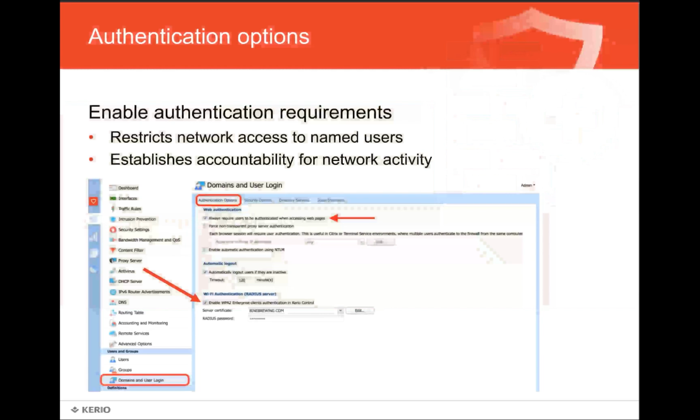Let's now come to the point where you restrict your network a little bit more and make it safer. You require a network login. You can activate this under the domains and user login, in the authentication options, so that users are always required to authenticate if they would like to access web pages. This has two advantages. The first advantage is that nobody who is not allowed or known by you can use your internet connection, because he needs to authenticate. The second advantage is that if people are authenticated, you can easily find out if somebody is abusing the internet connection or your network connection.